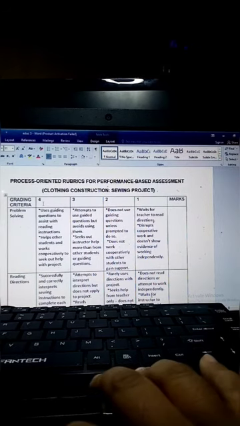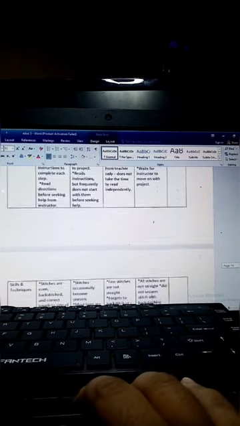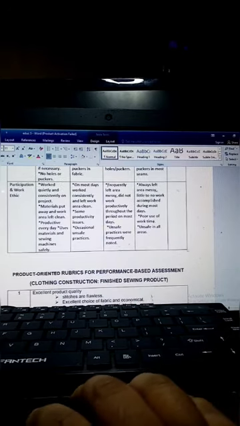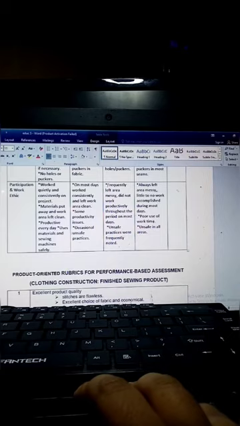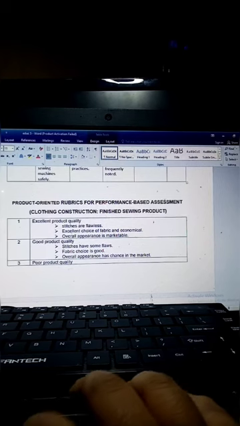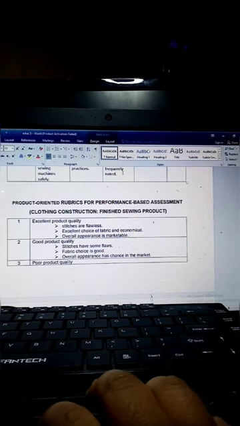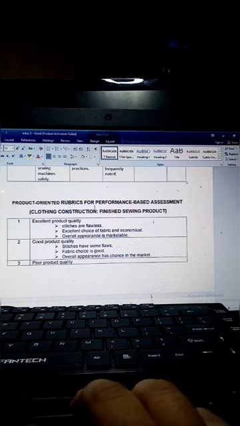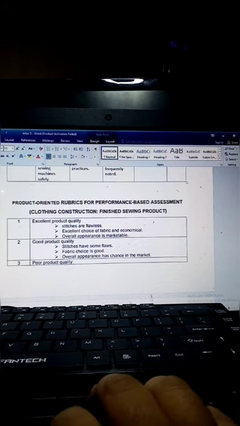Here also, I am going to show you another rubric, which is the product-oriented rubric for performance-based assessment, also for the same subject, and what the teacher is going to assess here is the finished product. Before, the teacher assessed the student during the process. Now with the product-oriented rubric, the teacher is going to assess the output of the student, the finished output.